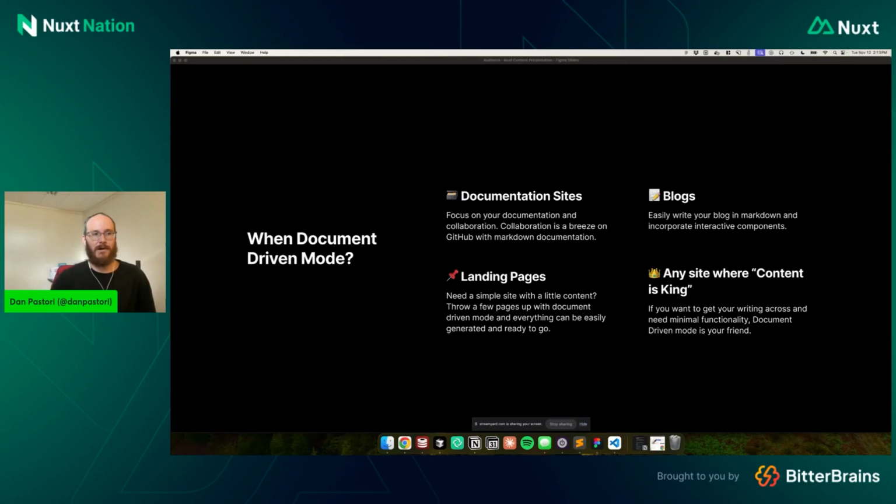Same with blogs. Blogs are meant to be focused on content. You don't have to have too much functionality. You can add that functionality with markdown components when needed, but it's mainly focused on your content. And same with landing pages. You need a simple site with a couple pages that describe your product. The Nuxt Content module and document-driven mode is the way to go. So the rule of thumb is anywhere where content is king and you want to quickly generate content and not worry about writing all your queries on every page or making individual modules, document mode is the way to go.